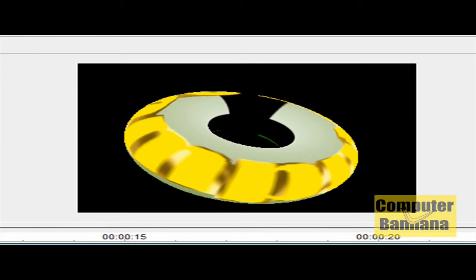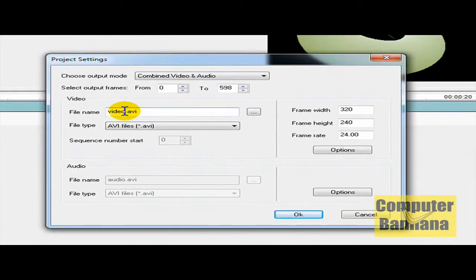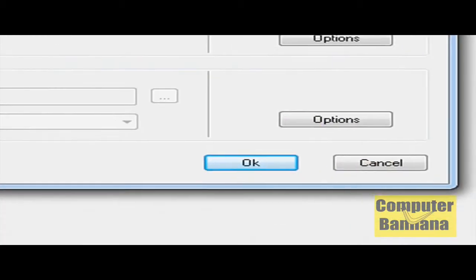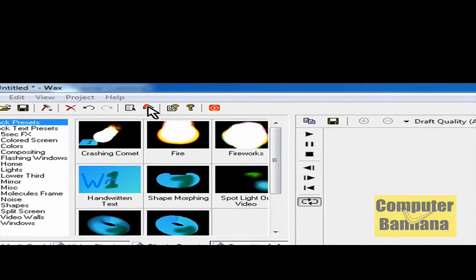And yeah, that's basically it. You could play around with the program. If you want to render it, click on that little icon, name it whatever you want. I'm just going to name it tutorial, and click OK. And then you're going to click the green arrow for it to start rendering.